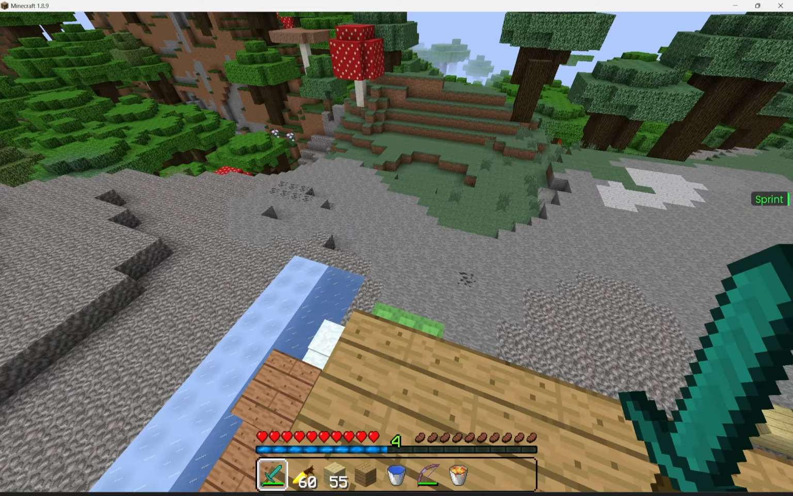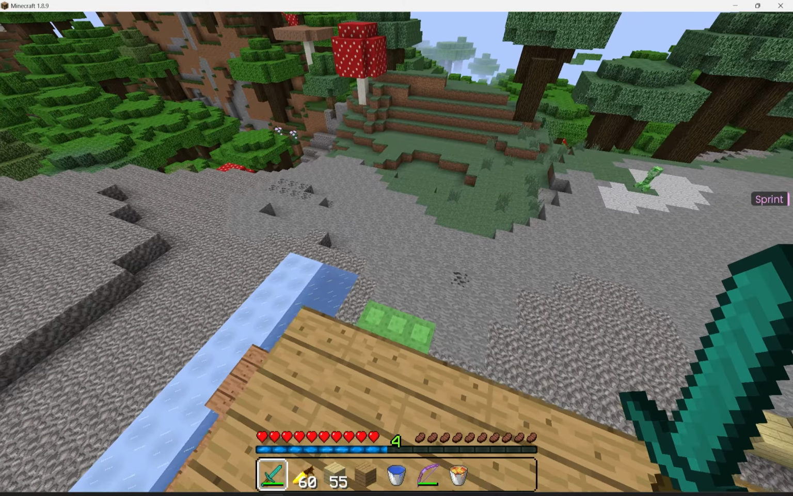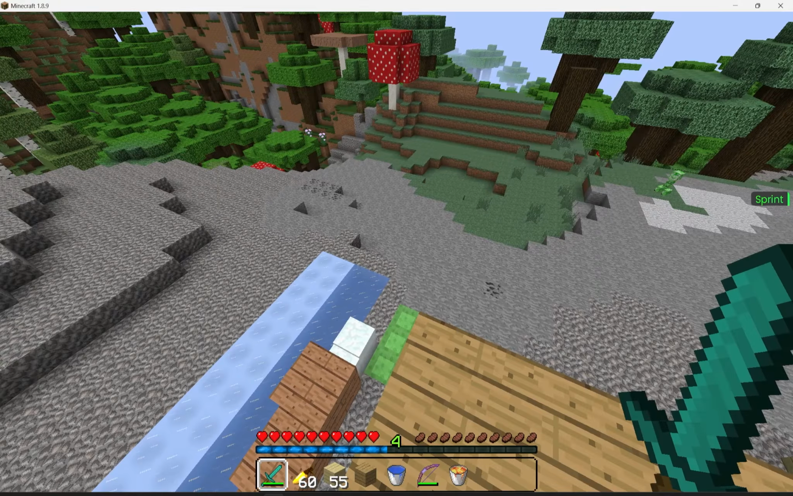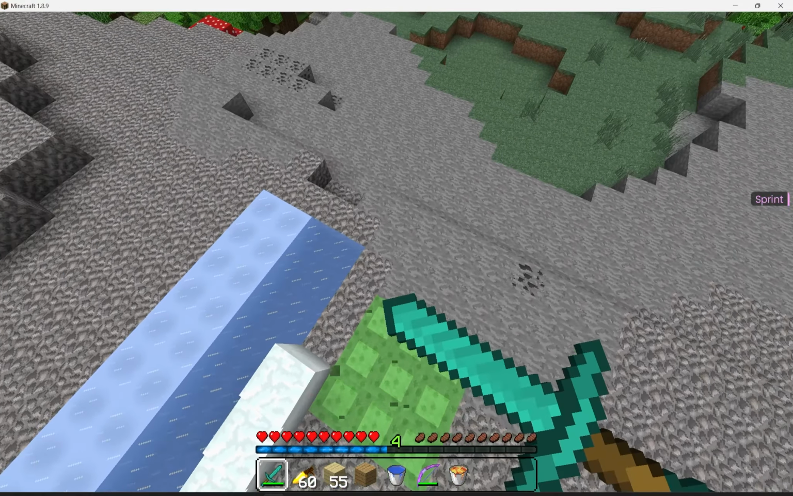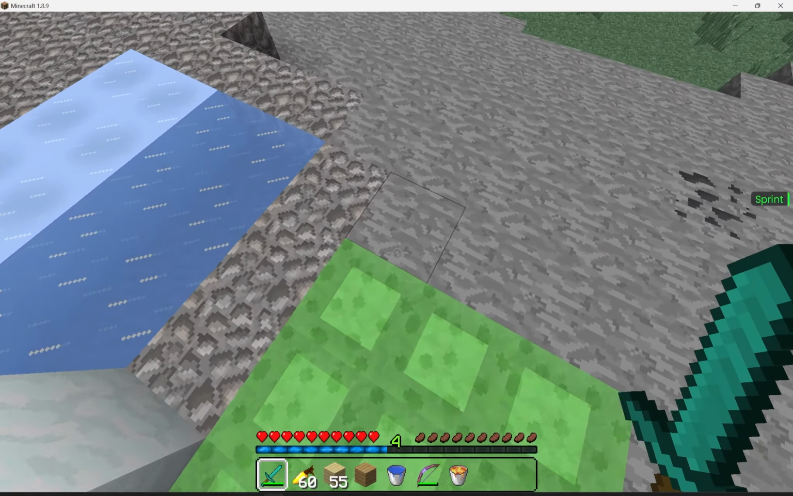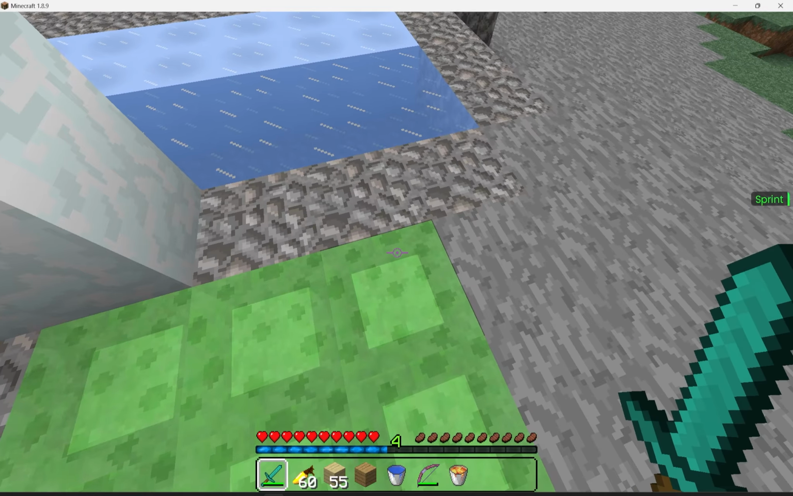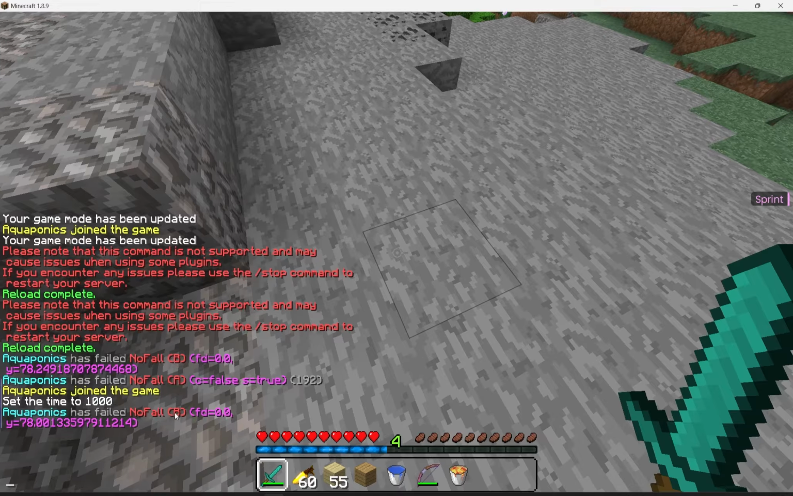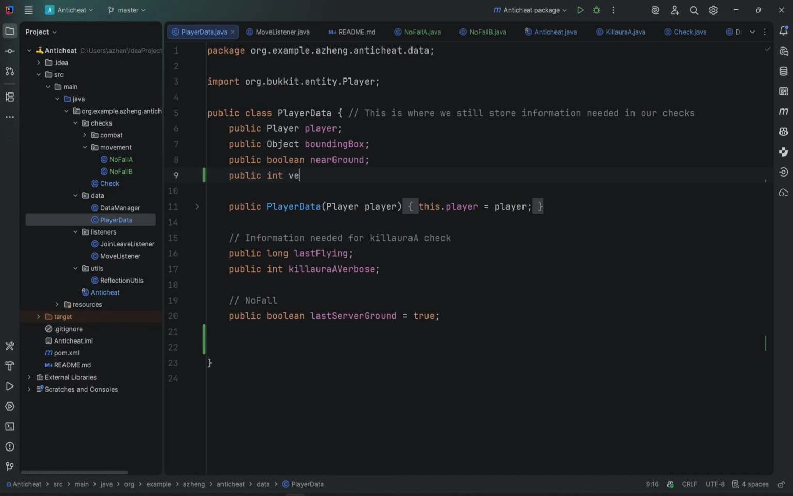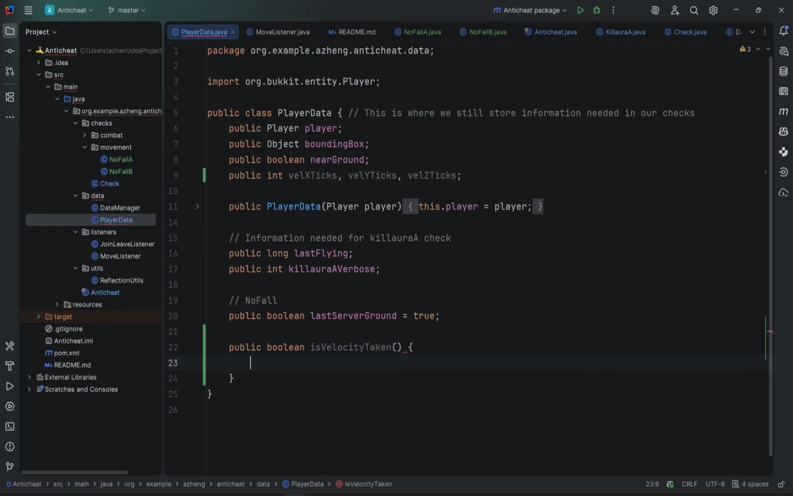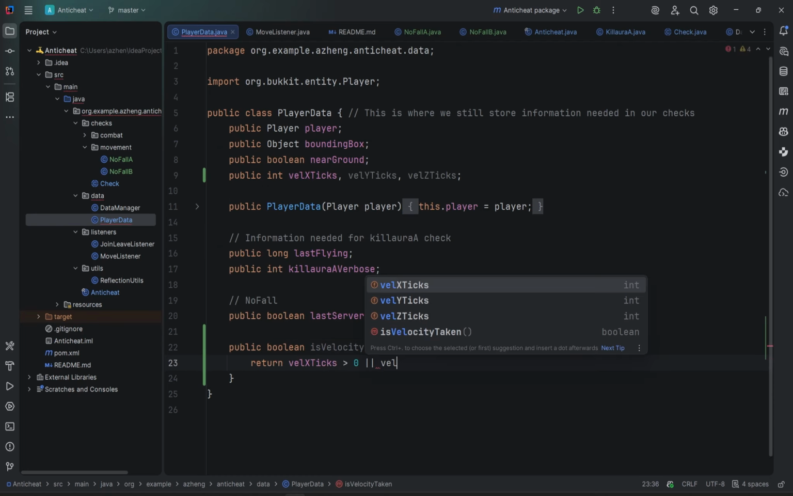Before we start coding the NoFall B check, there's a problem we must address. When a player takes velocity from things such as knockback or slime blocks, as you can see in this example, it can cause false flags with the NoFall check. As you can see, I don't have NoFall enabled, but I'm still flagged by the anti-cheat here. We'll be updating our PlayerData class with an isVelocityTaken function. If isVelocity is true, then we will cancel the NoFall check to avoid false flagging the player.